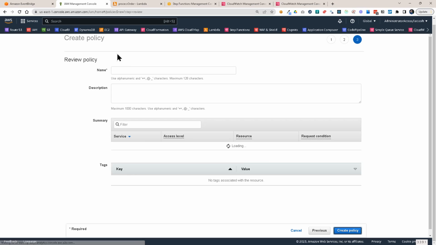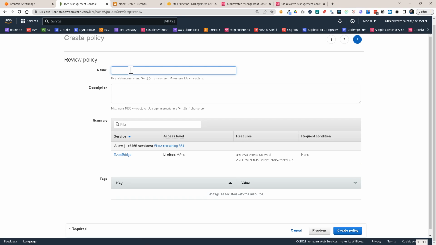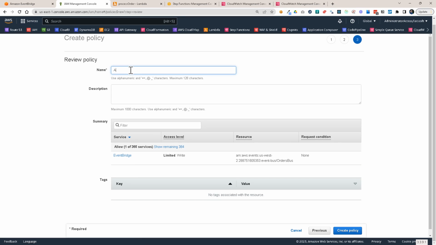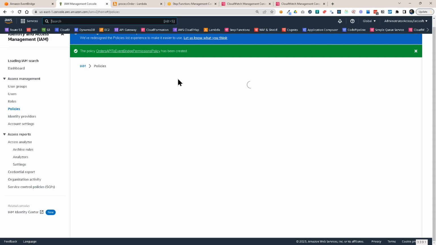We're not going to add any tags. This will be our orders API to EventBridge permissions policy. Okay, create this policy, and now we have to create a role which will have this policy attached.